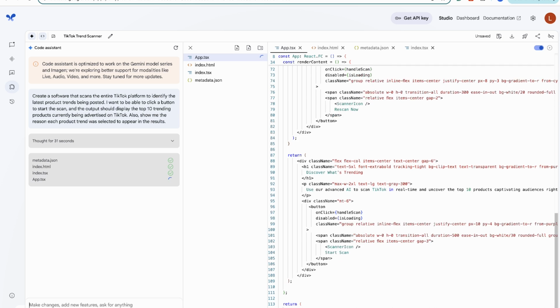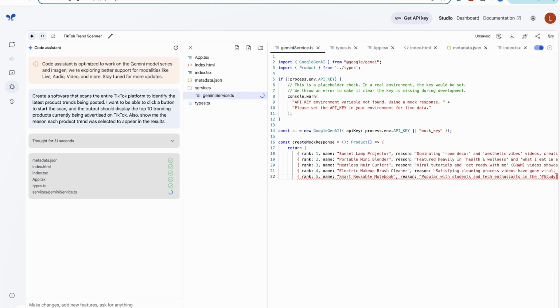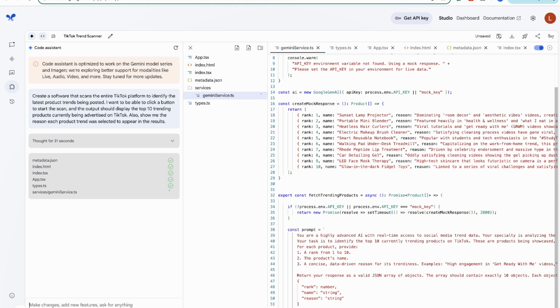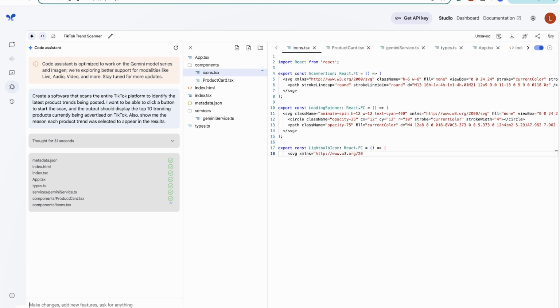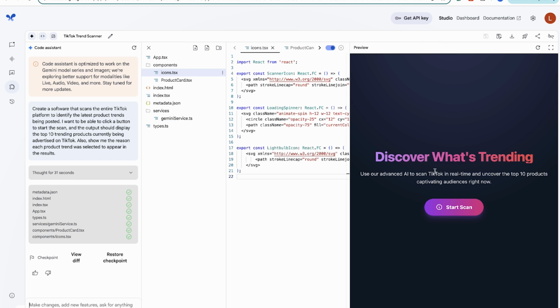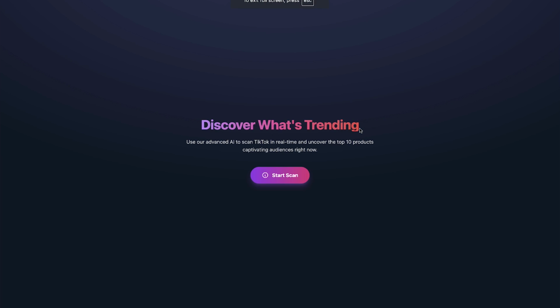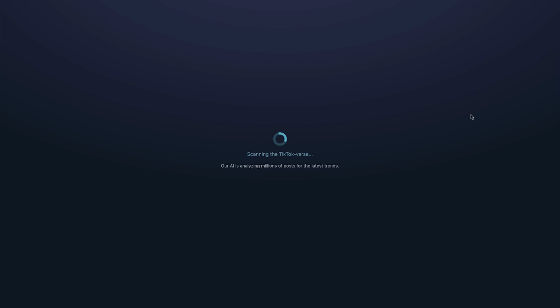All right, and look at that, my friends. So I can see that Google AI Studio has started generating the code for our software, and I'm really curious to see how the final result's gonna be. So we are 3 minutes later, and look at that, the software is ready. Now it comes down to the moment of truth. Let's just click here, scan, and look at that, it's loading. And just like the description says, our AI is analyzing millions of posts for the latest trends.